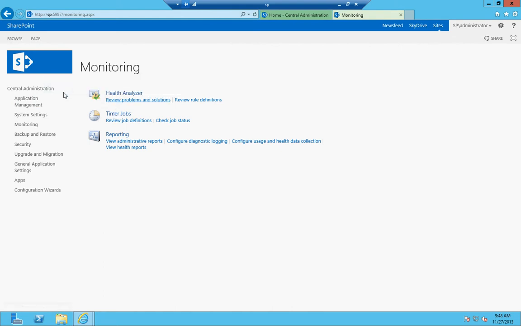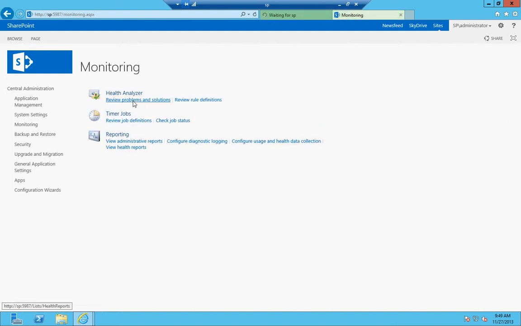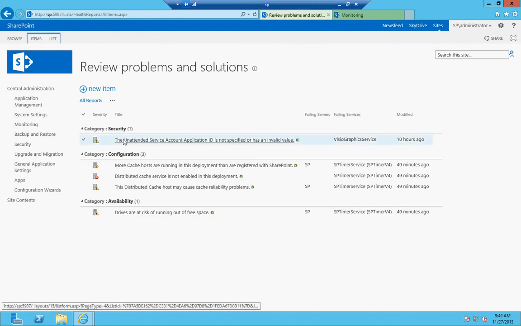So the health analyzer on central administration, you'll notice that whenever you load that site, more often than not, you'll have a health analyzer alert at the top. And when you click on view these issues, you'll be taken to the page that this link takes you to. So basically it runs through certain rules that deal with how SharePoint should be set up. For instance, the unattended service account application ID is not specified or has an invalid value.